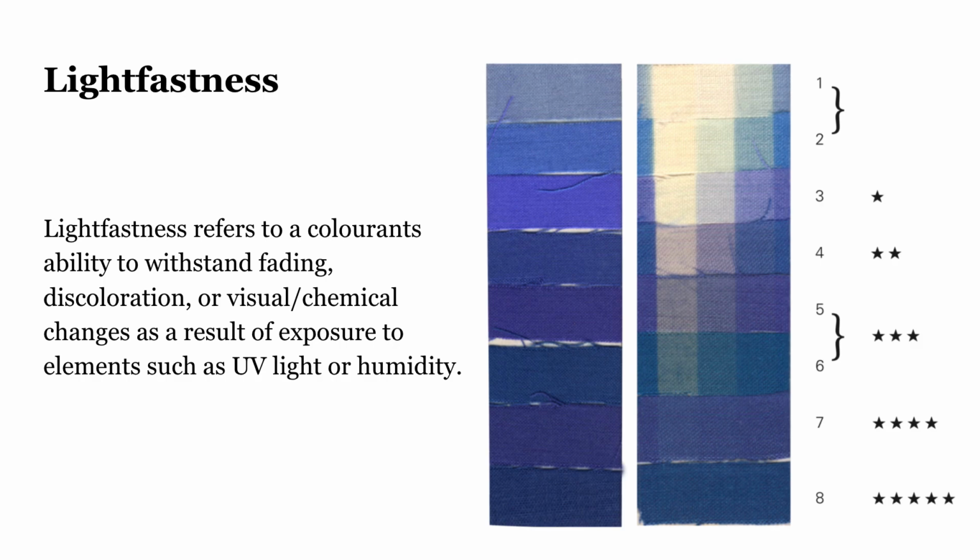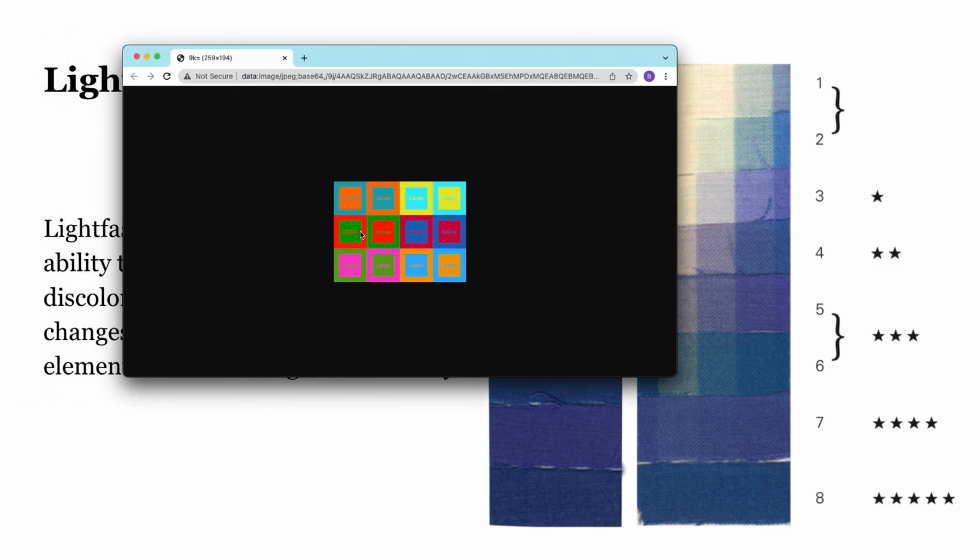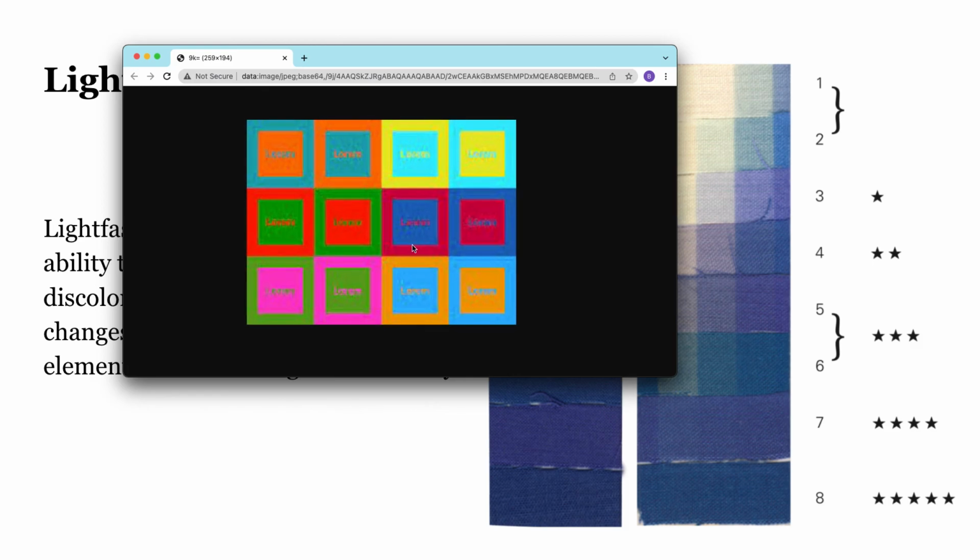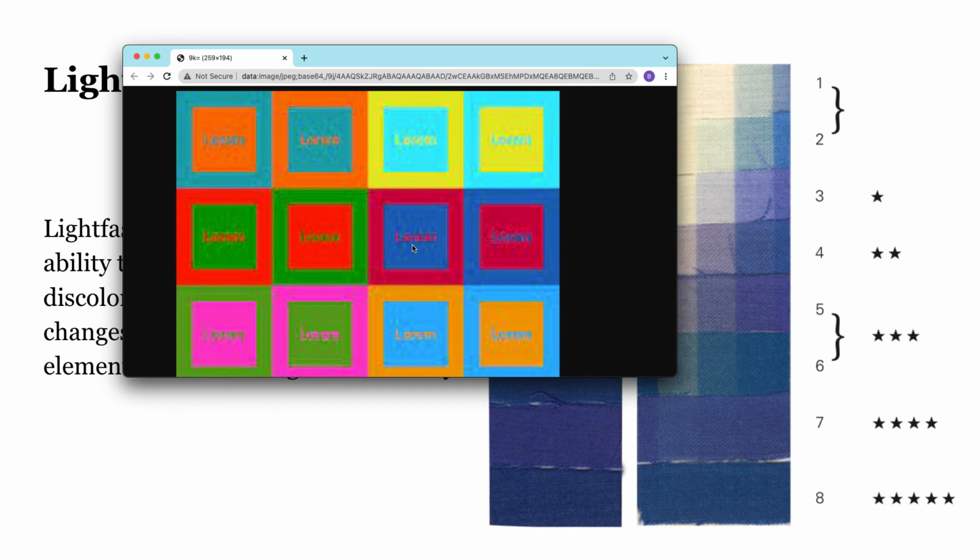And then what's this? What's happening here? Color vibration, yes. I've got some visual examples of those on the quiz.